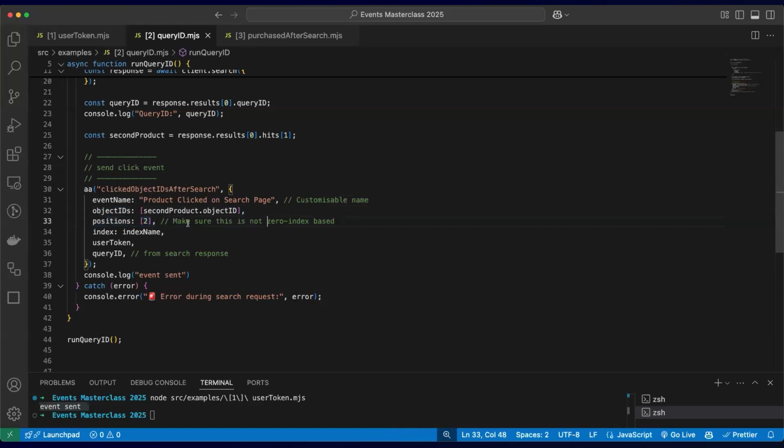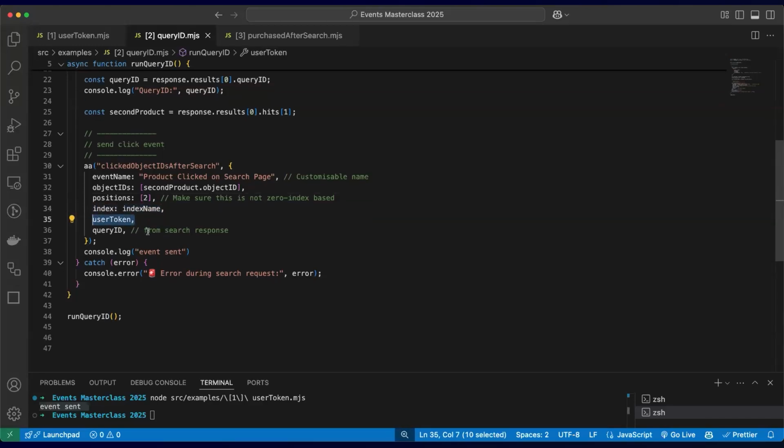It's really important here that when you're passing positions, you pass them as non-zero-index based, because we don't accept that. The positions have to be 1 and upwards, because we do see sometimes people sending position 0, but it's not zero-index based. That's really important to know. Then we pass the index, the user token, and the query ID, which we got from the search response. So we have a search with the query ID and the event with the query ID.